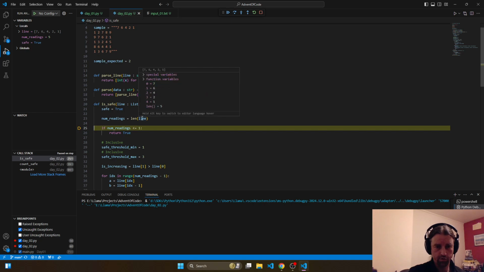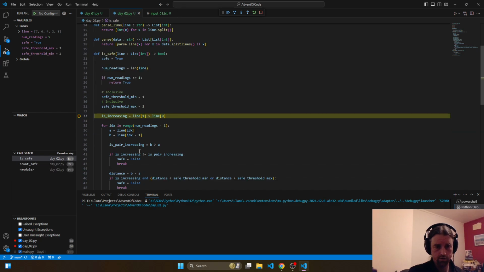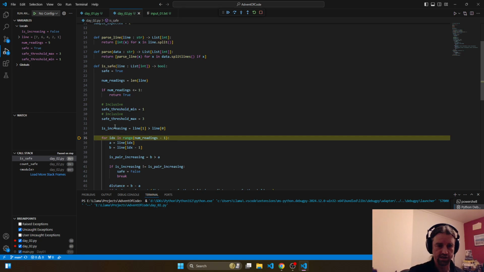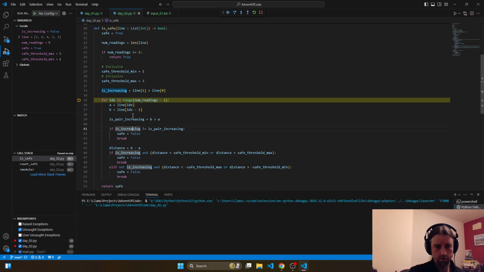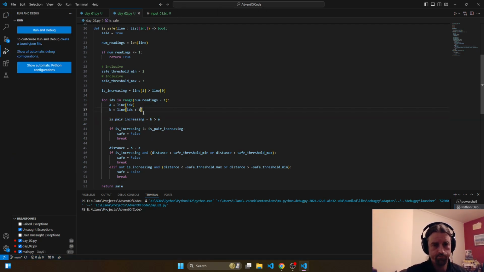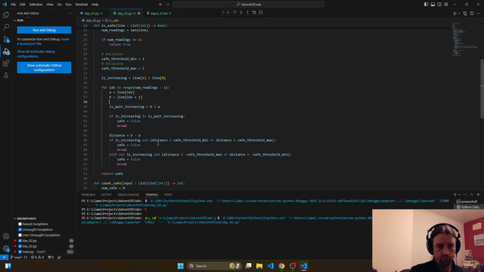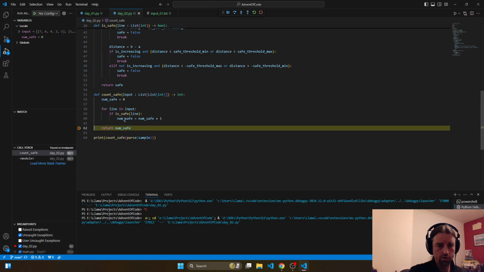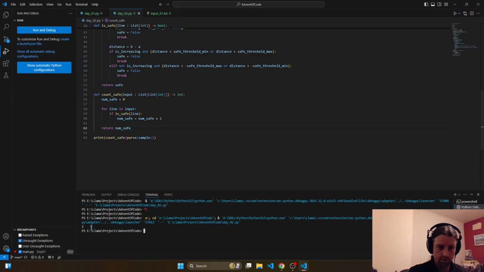So our input is that first line. Looks good. Are we increasing? So 7 to 6. No, we should be decreasing, so that should be false. Num readings is 5, so again 0 to 4. Oh, -1, +1. 2. Okay, there we go. So now we're good. 2 is the answer.